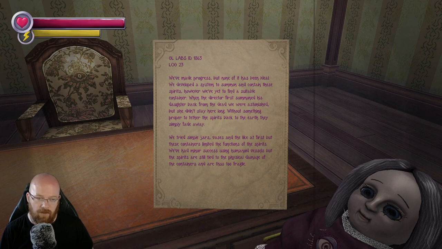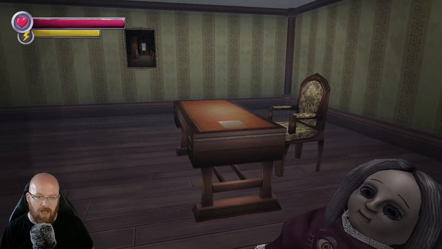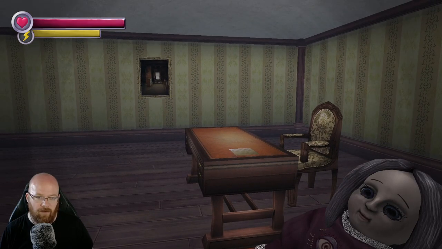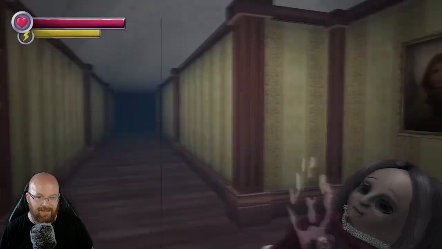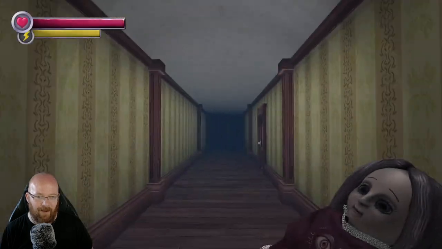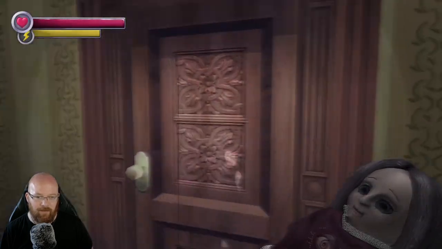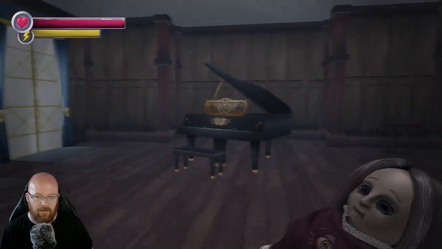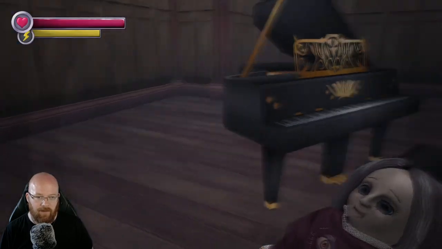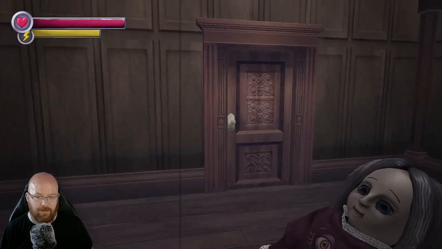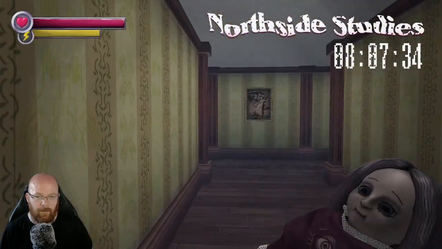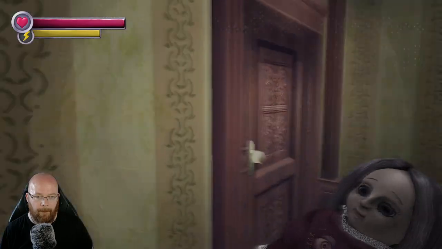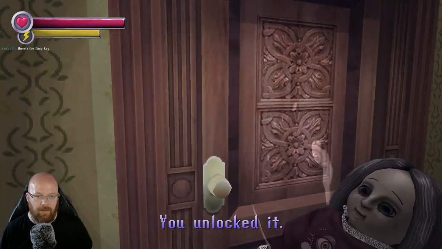If you shake the doll enough, you won't get healed anymore, and you basically recharge it by going through the tea time area. Oh, good. I have no idea what this is. This is way spookier, actually. This is way creepier than the Jump Scare Mansion. Northside Studio. You've unlocked it. Hooray.